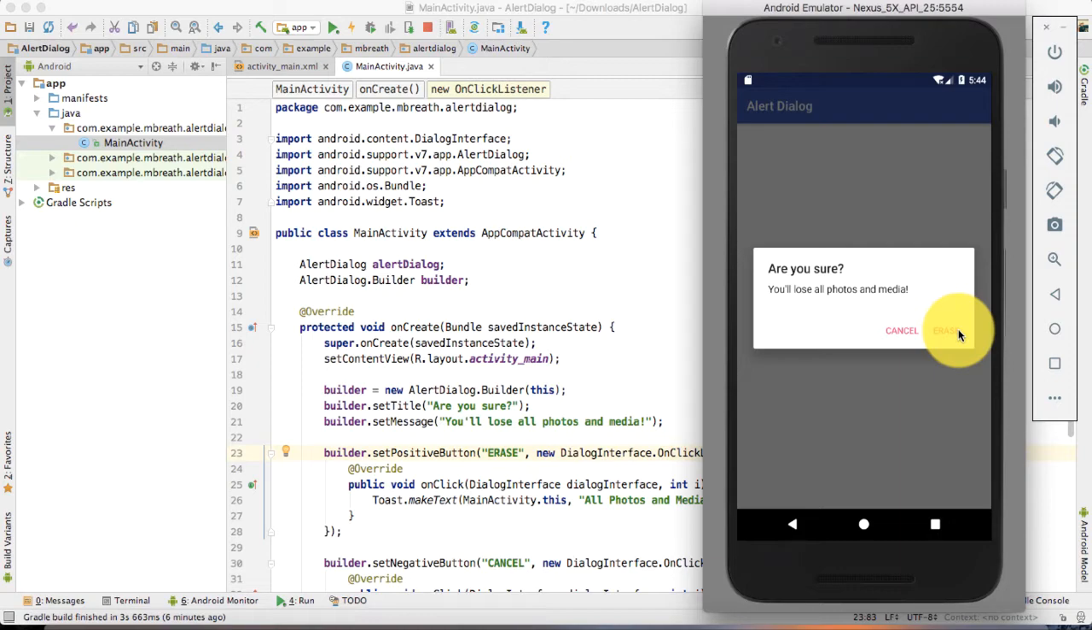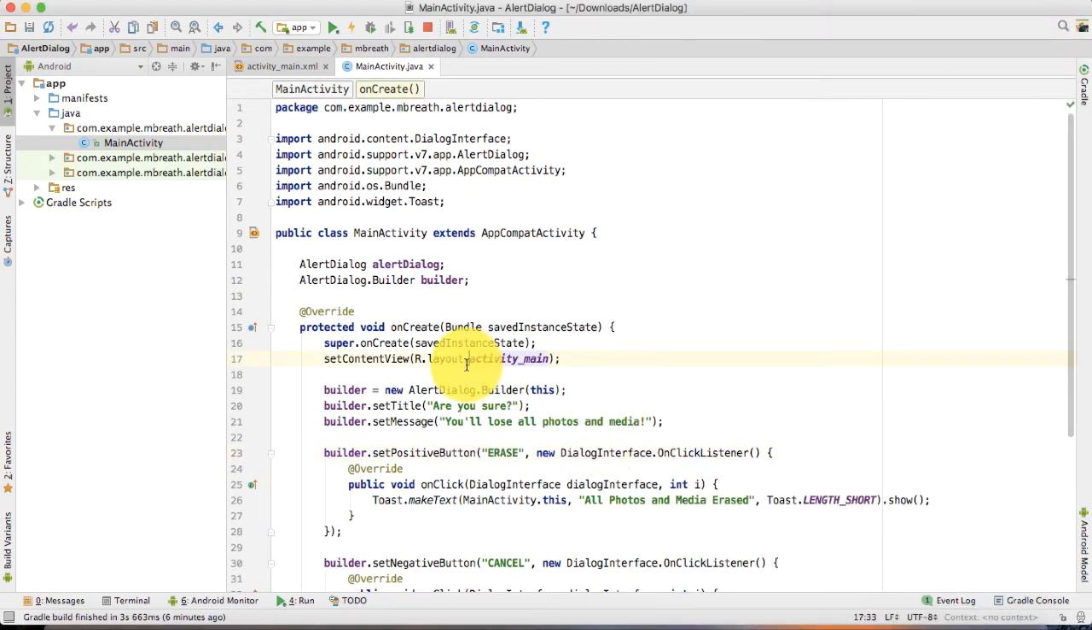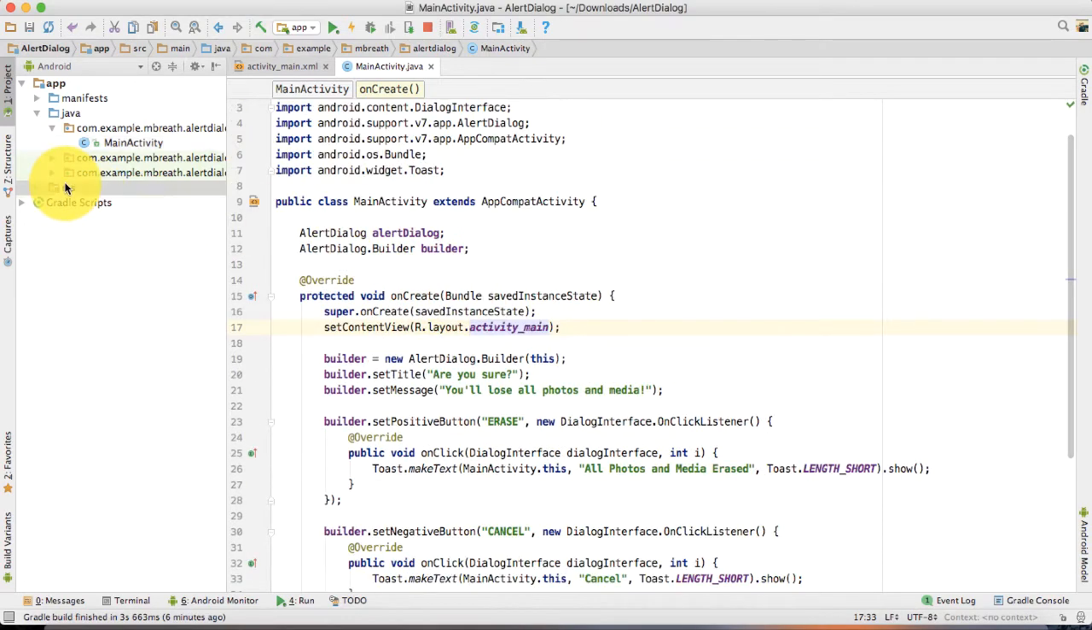So another method: we can directly access the alert dialog buttons, positive and negative, and then set the text color using get resources and get color. And the third option is by creating a theme. So I'm going to show you all those three methods in which you can change these colors, right?